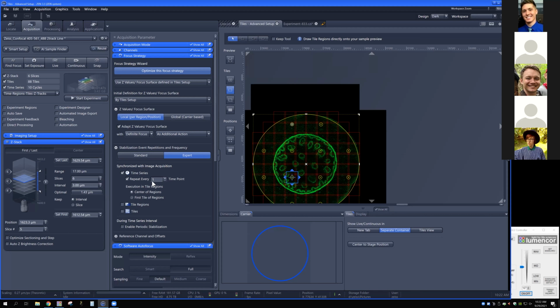So if we do this every single time point, it's going to go to your first position. It's going to figure out how far it moved, and it's going to apply that difference to all of your other positions as well. So in situations where everything is moving out of focus at the same rate, which is usually the case on a microscope, this does a very nice job of basically keeping up with those focus drifts over time.